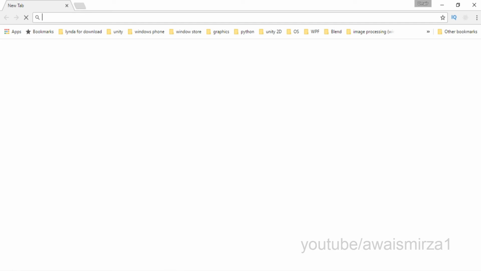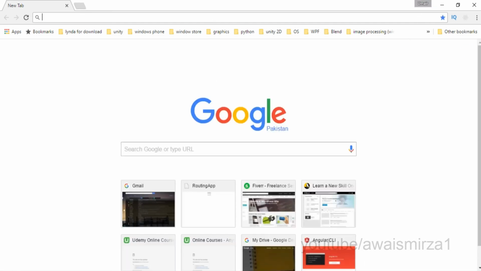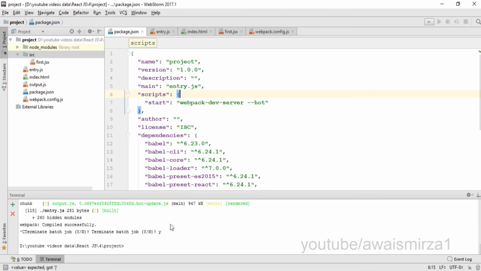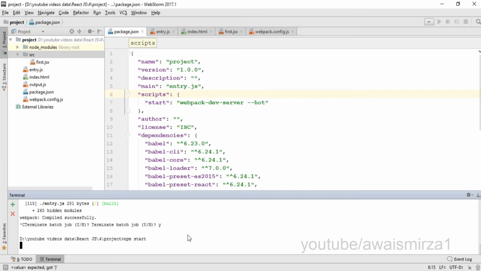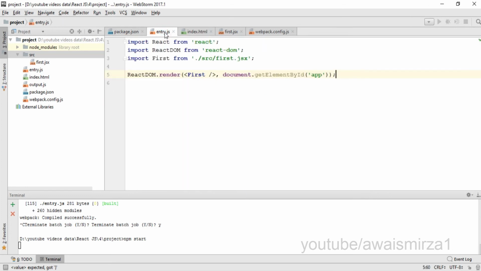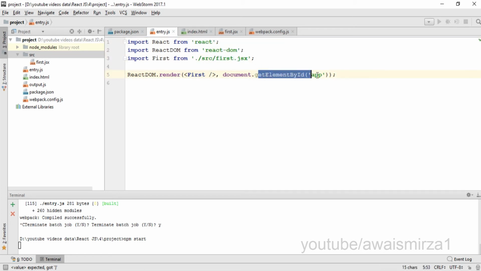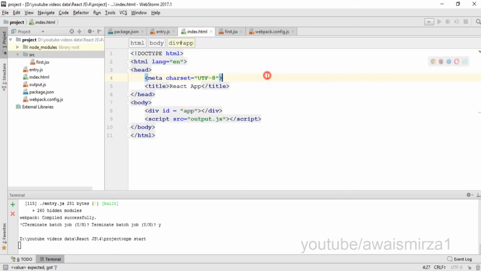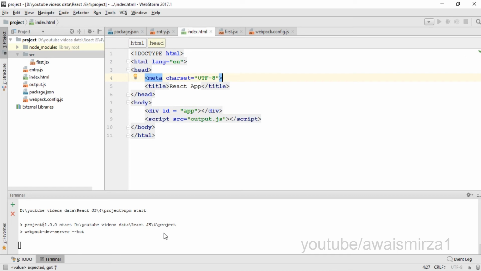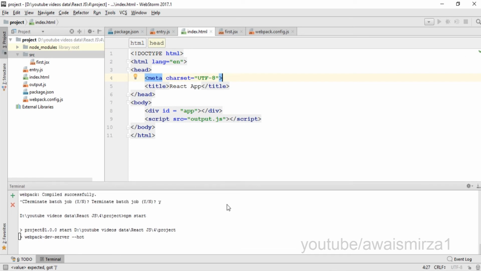I'm going to open up Chrome, and let's come back, and I'm going to write npm start. It's going to execute this command because this is being stored in this key, and it's going to run our first entry.js file. It's going to bring up these libraries, it's going to bring up this component, and it's going to print out this component within this index.html. So let's wait for it, and it's going to run our application.